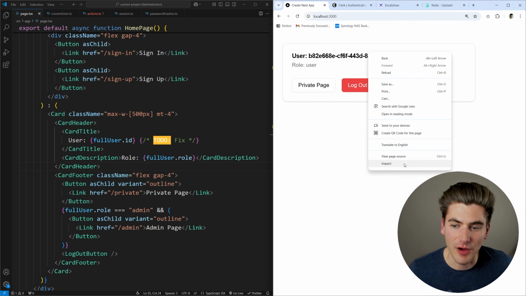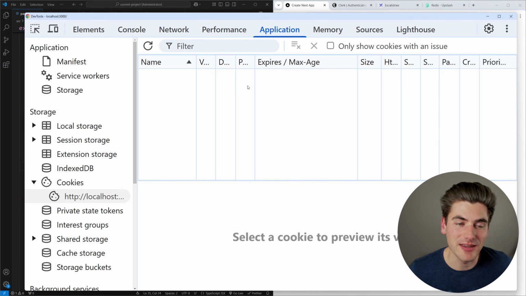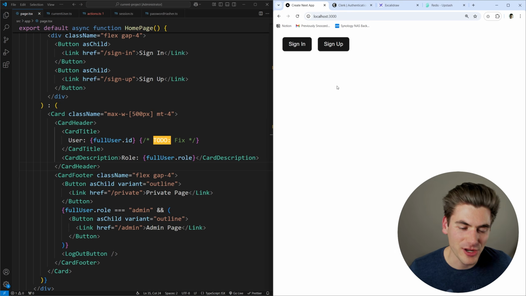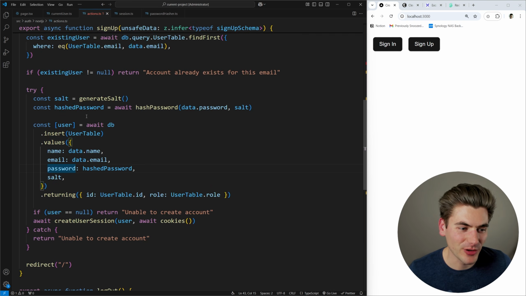particular user. Now, if I were to come into here and I were to go to my application and I were to delete this value right here, that is essentially the same as logging out. When I refresh my page, you'll notice now I'm logged out. So the next thing we need to work on is our sign-in logic, as well as making the log out button work. So let's go back into our actions here.